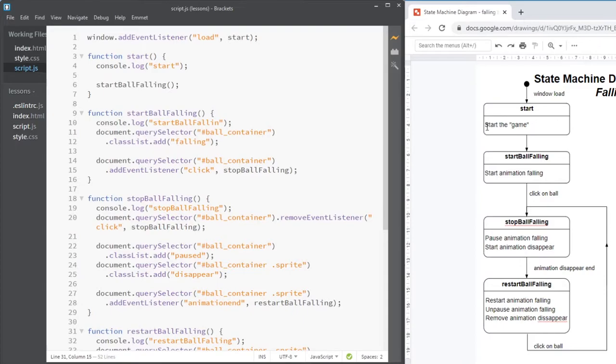And inside the state we write what happens. Start just starts the game. There's nothing really going on here. And start ball falling starts the animation falling on the ball. Sometimes we write start animation falling. We could write start animation falling on the ball, but since we don't only have the ball, it doesn't really matter in this example. And we don't write all the other stuff like console log, and we also don't write the event listeners, because that goes next to the line that brings us to the next function.